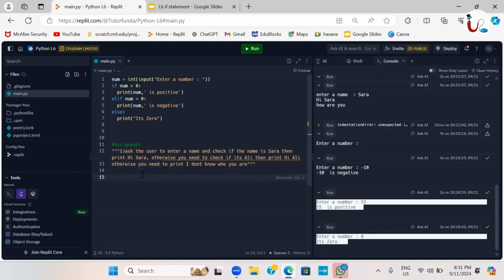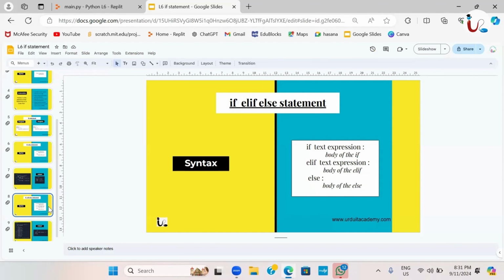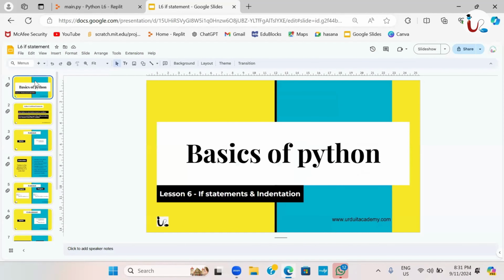Now I'm going to give you another homework. In that question, you have to ask the user to enter a number between 1 to 4. You need to check if the option is 1. First you ask the user to enter a number and store it in the variable num1. Then ask the user to enter another number and store it in the variable num2.